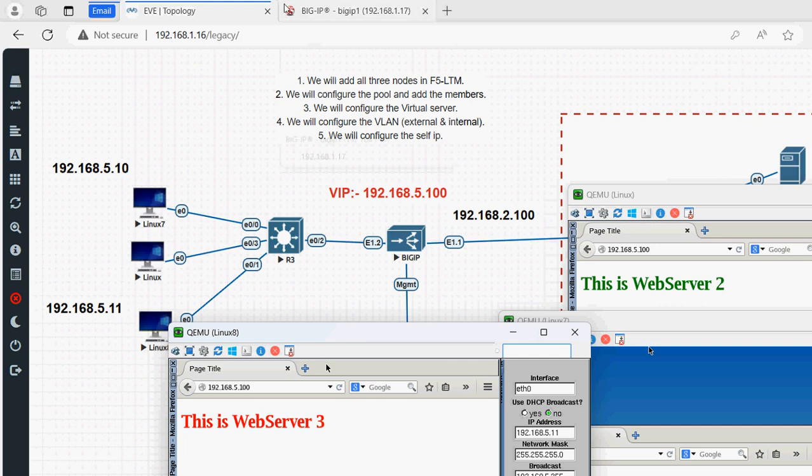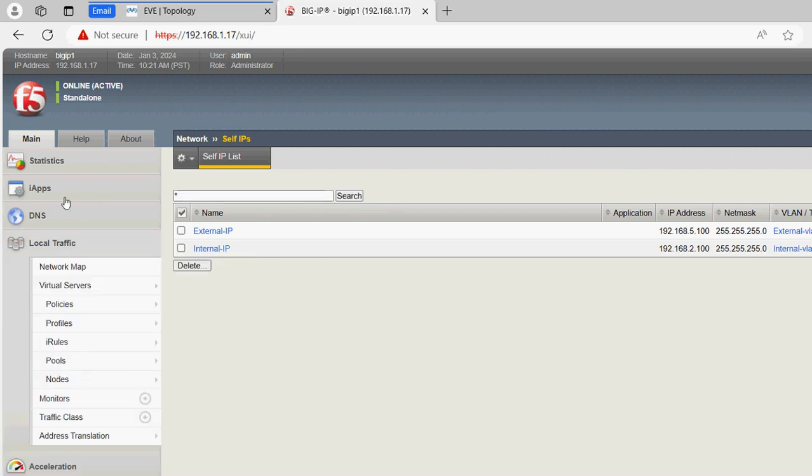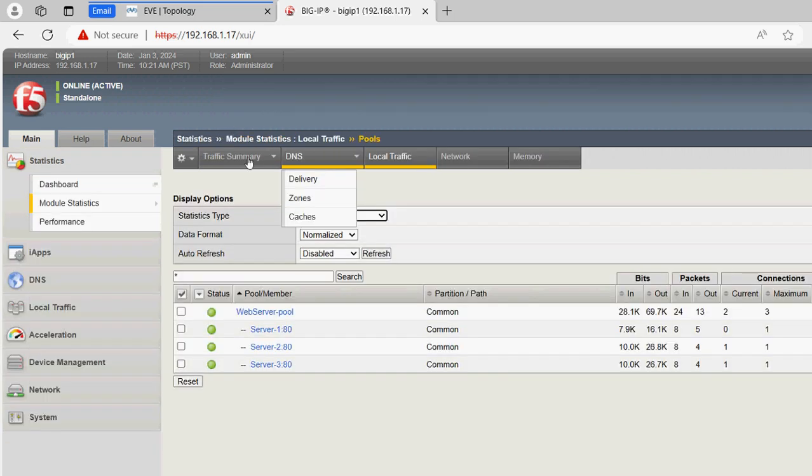So you can also see the actual traffic here, on which server we have traffic. You need to go to the local traffic again, and here I think you need to go to the pool list and statistics, and again you can see here server 1 we have 1 connection, in server 2 we have 1 connection, in server 3 we have 1 connection. So we are having equal connections on all these 3 servers. So it's doing load balancing and it's distributing equal traffic to all these 3 servers.